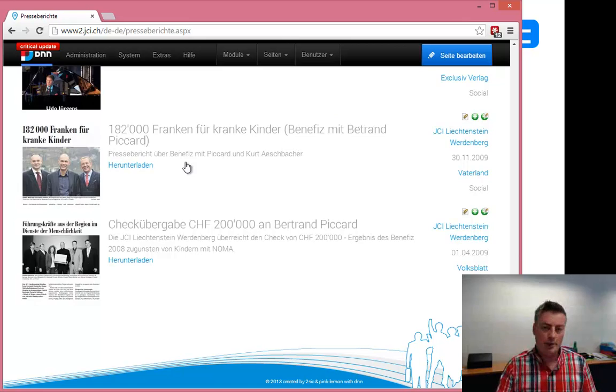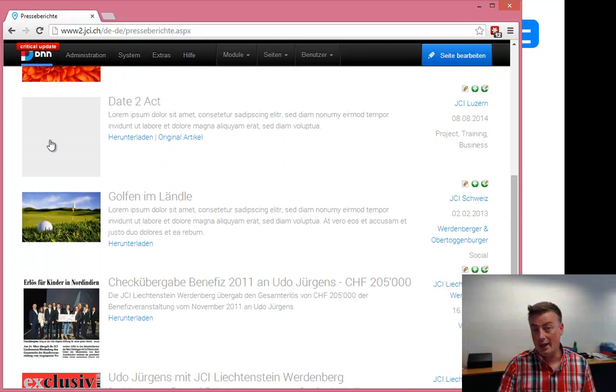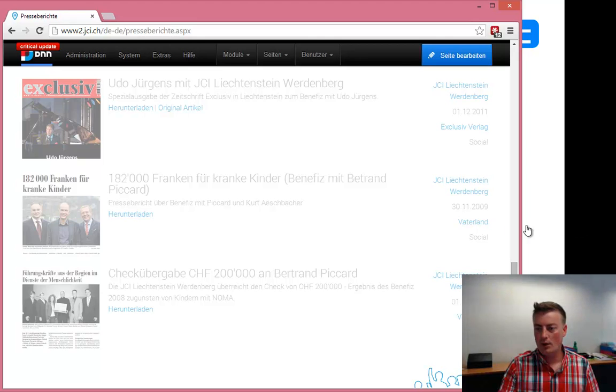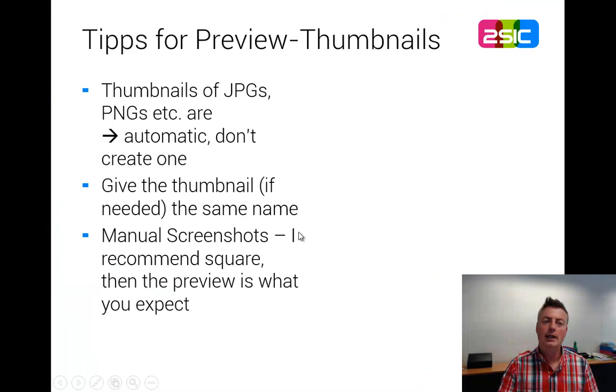If you skip a preview picture, then the preview will just be like that. It works, but it's just not as nice. If you skip adding text, you save time, but Google will have a harder time finding it. And if you don't have a teaser text, then this would be missing. So I really recommend that you do it like this. Okay, let's go back. What else do we have?